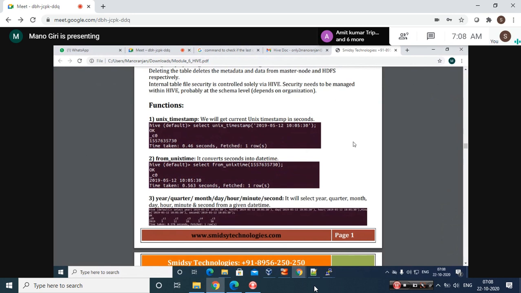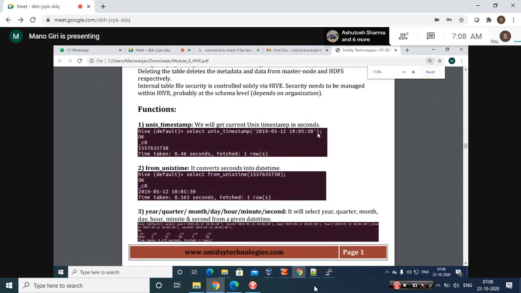Can you just increase the font size by pressing Ctrl plus just once? Yeah, that's fine. That's enough.